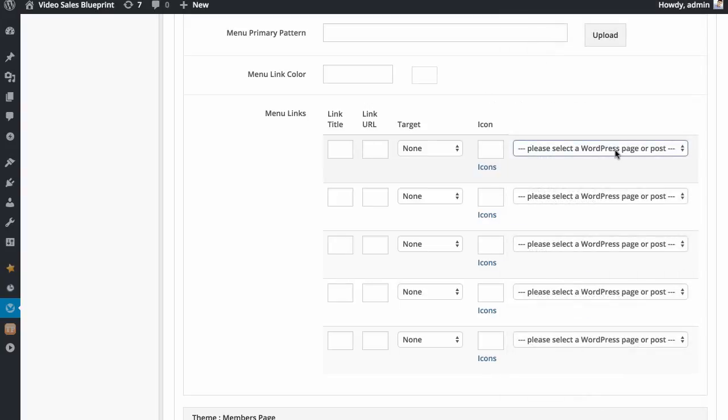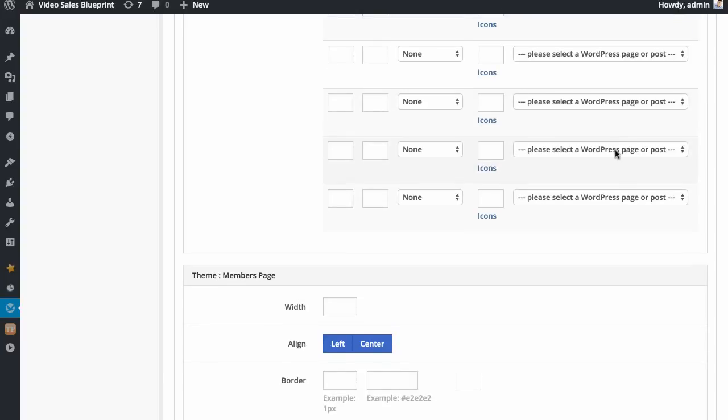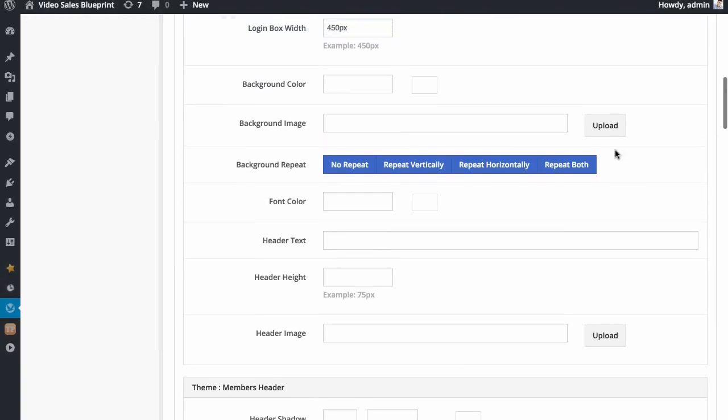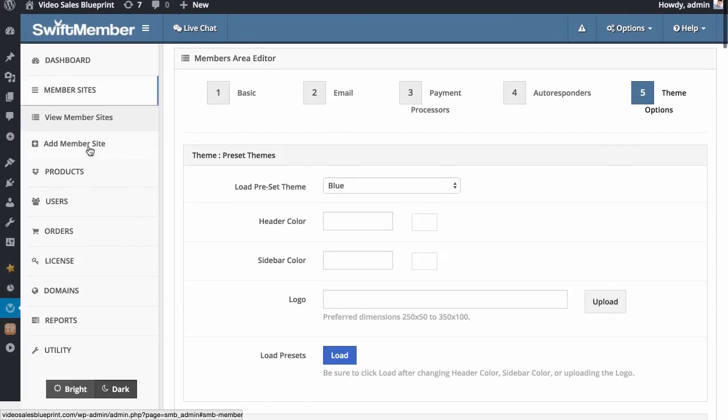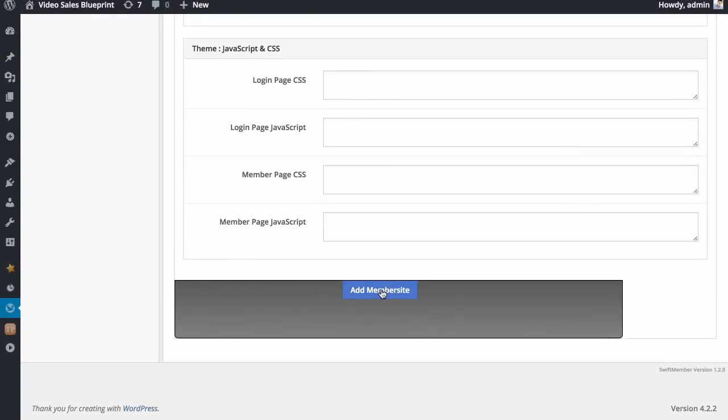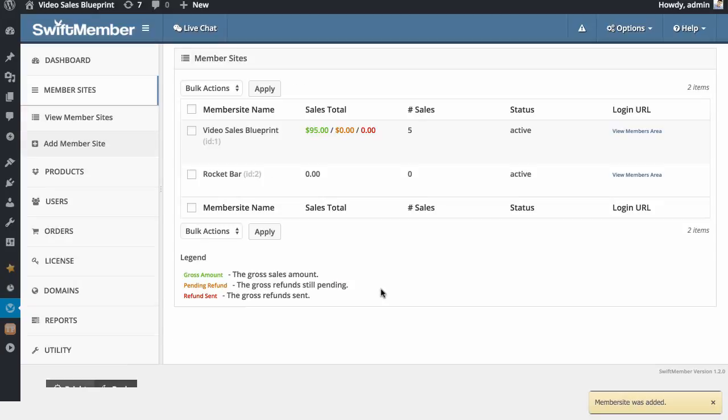Right now, you can only use SwiftMember to create your own pages, but we're actually adding in as an upgrade that you can actually use site builders to create your pages for your membership, okay? So that'll be an upgrade attached onto this package. But you can see here, you can go around, customize your settings. Then, once you've finished that, make sure you go down to the bottom and click Add Member Site, all right? That's your membership site that's now been added.